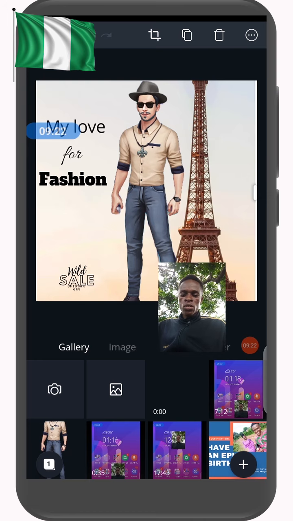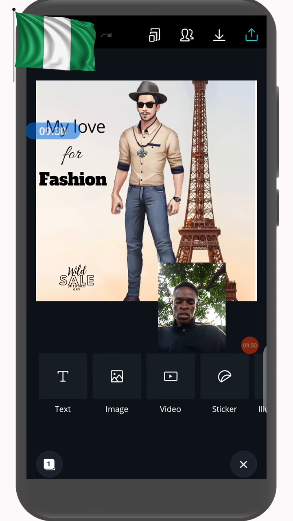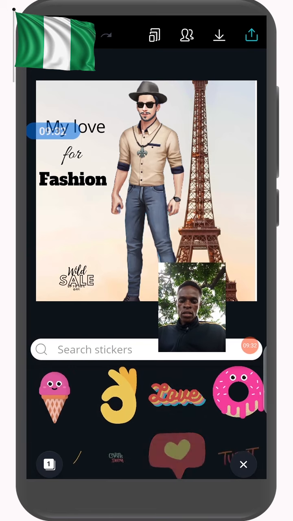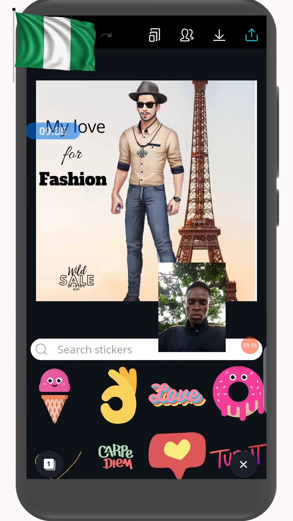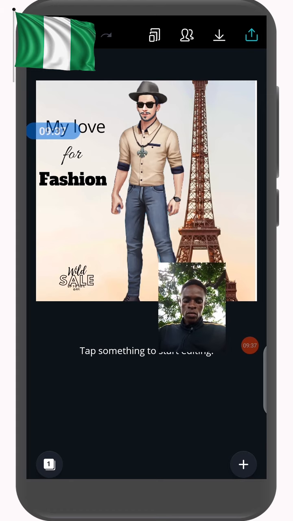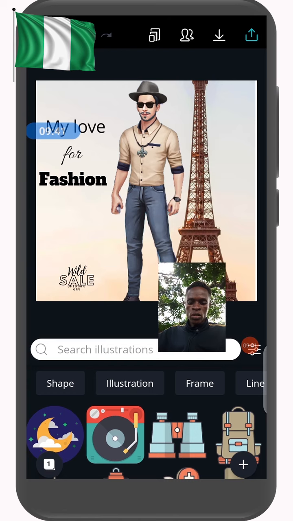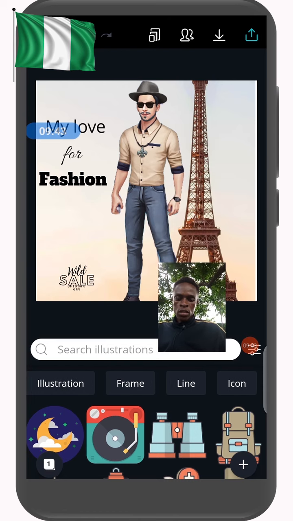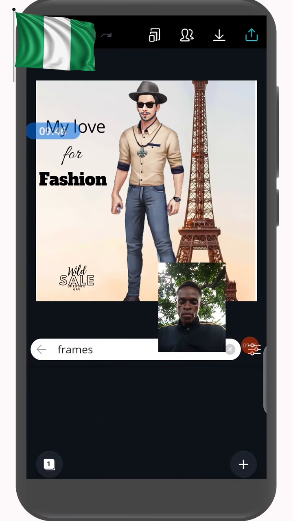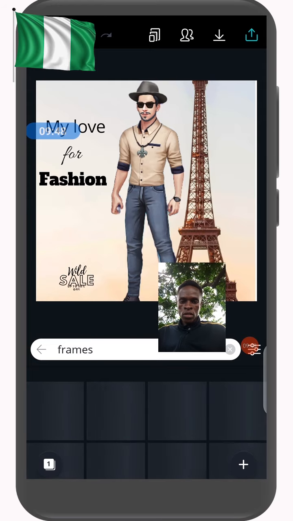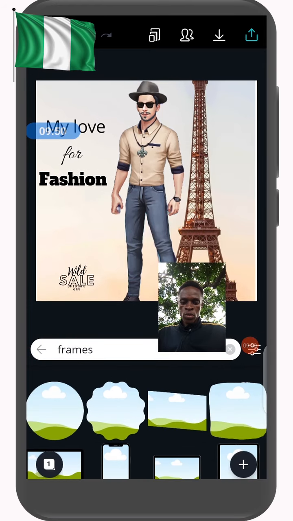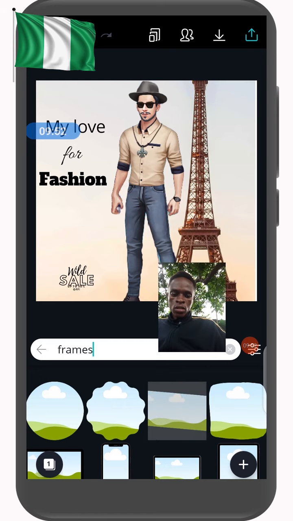So this is how you create your own design in Canva. You can also put in some of these things, video, sticker. This is the sticker option. Okay. You can maybe, this one illustration, this is what it looks like. Okay. This one frame. You see, these are frames, it's still loading. My internet is poor.